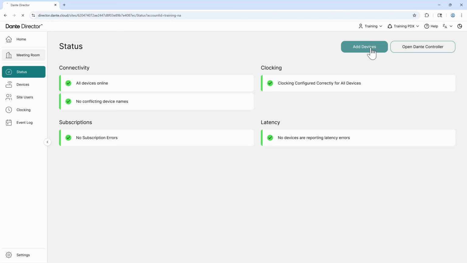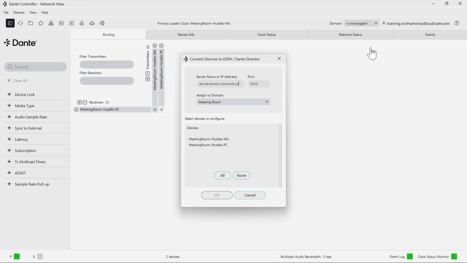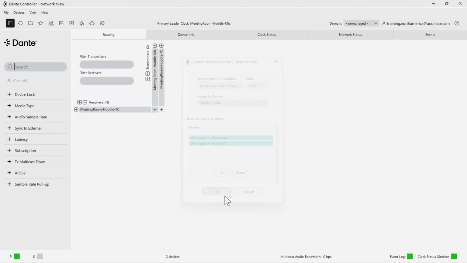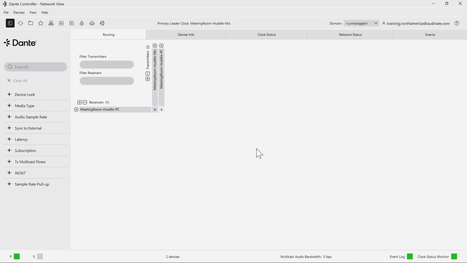I go back to Dante Director, head to the Status tab, and select Add Devices. This launches Dante Controller again and prompts me to enroll the devices into the meeting room site, just like before. I make my selections, confirm everything, and in a few moments, the devices from both subnets are enrolled into the same Dante Director site.